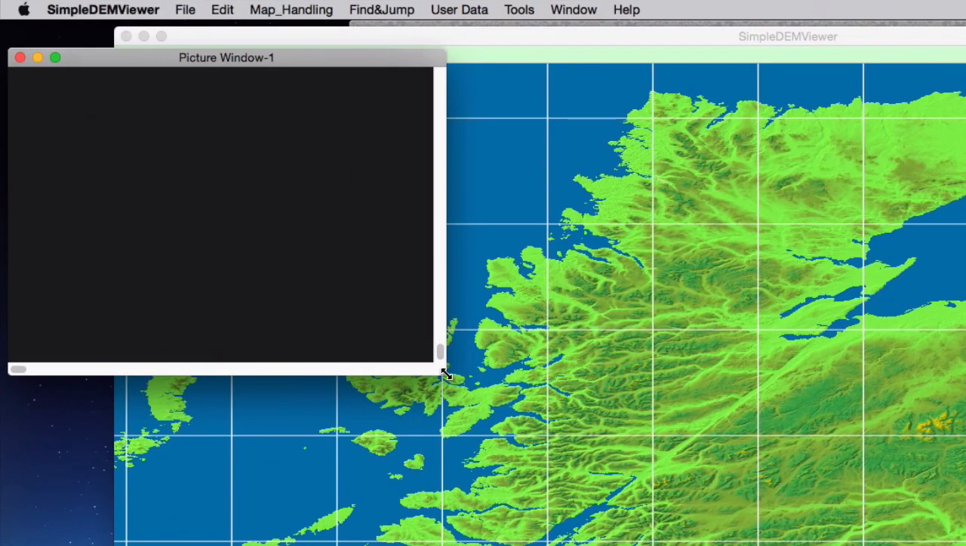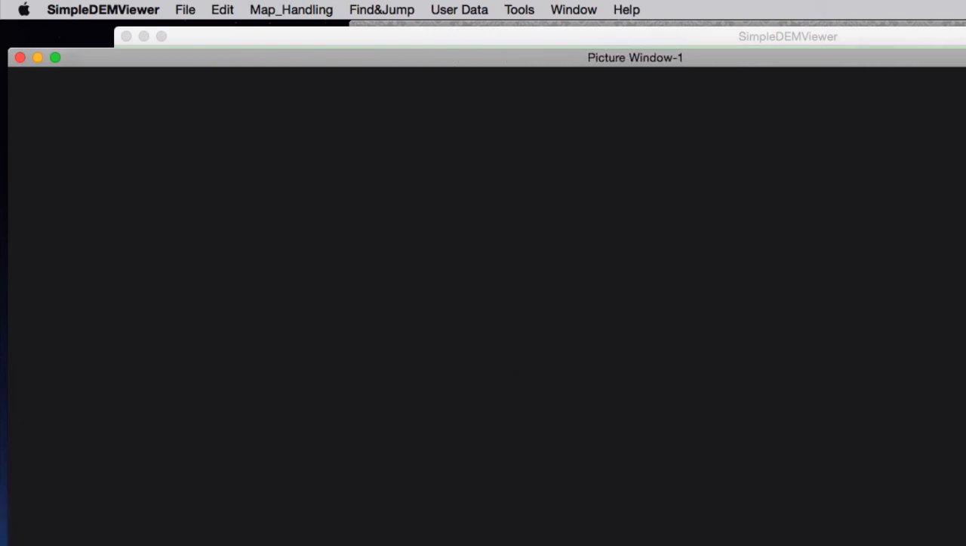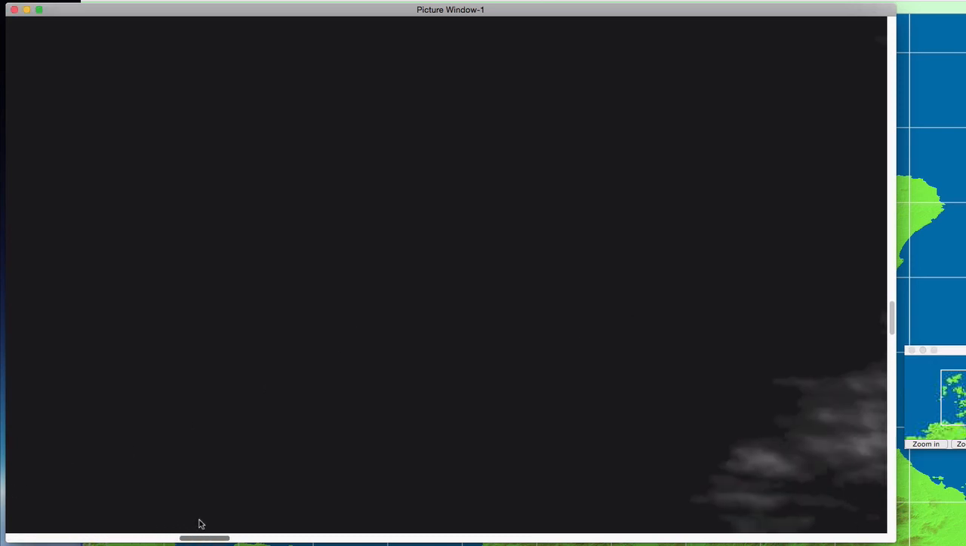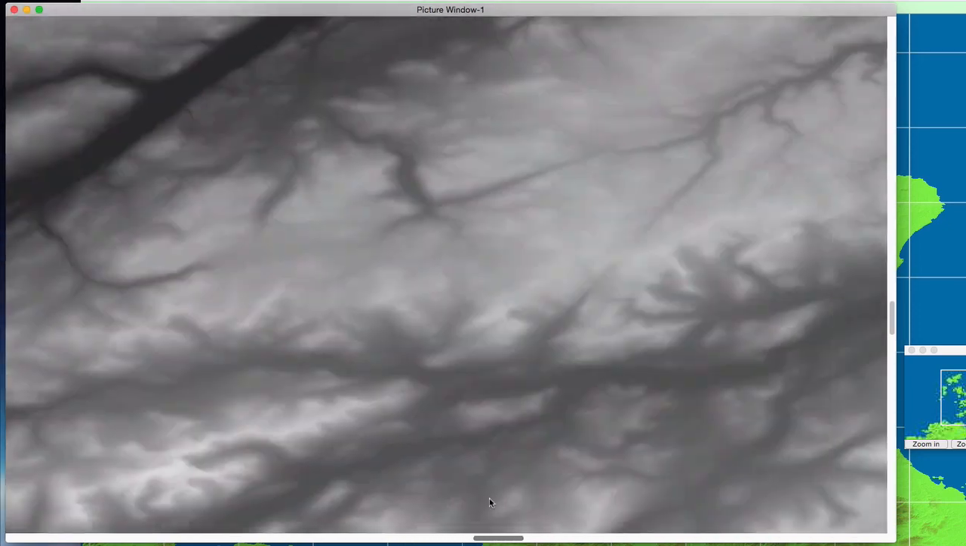And there we go. The SimpleDem viewer has created a very, very large black and white grayscale image of Scotland. Let's zoom up a little bit, halfway along. God, it's so big. Let's zoom towards the right. There we go. We start to see. There it is. It is massive.